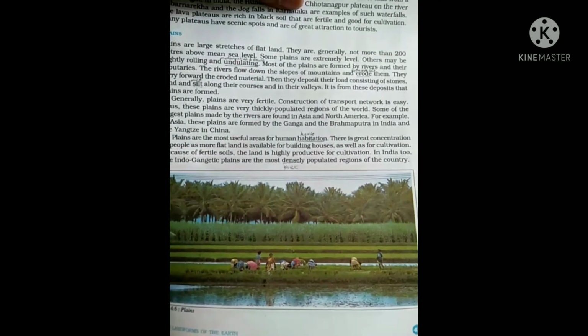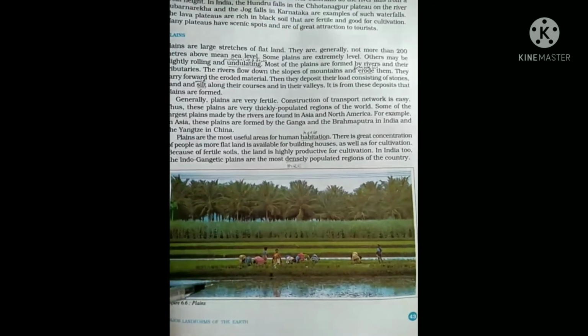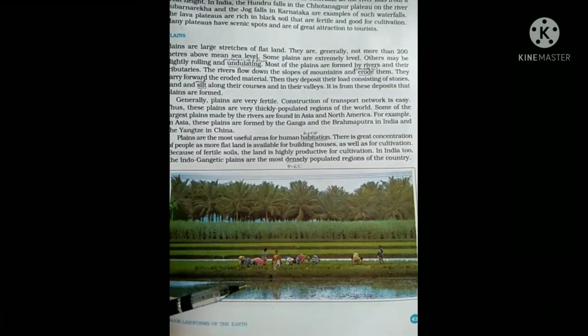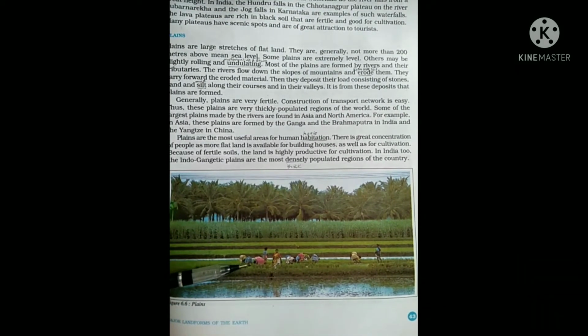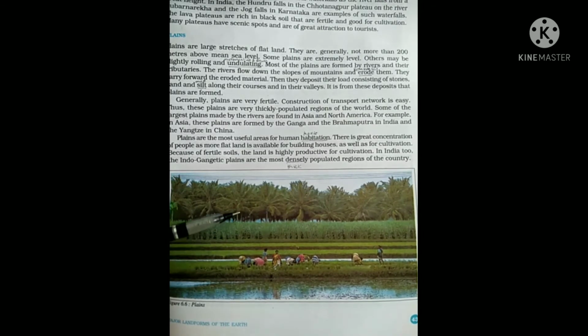For example, one more example you can see here, how the farmers work in the fields, sowing seeds in the fields and growing crops. You can see coconut, sugar cane, rice, wheat, all can grow like this in the topmost layer of the earth.